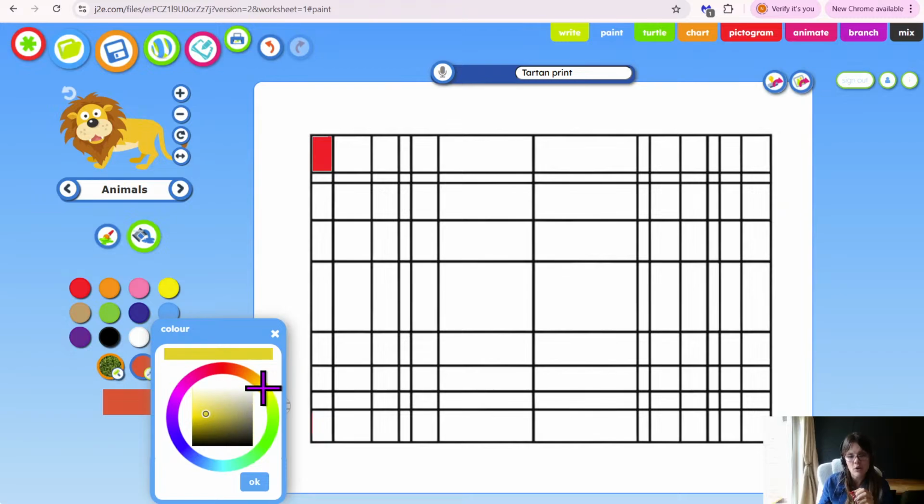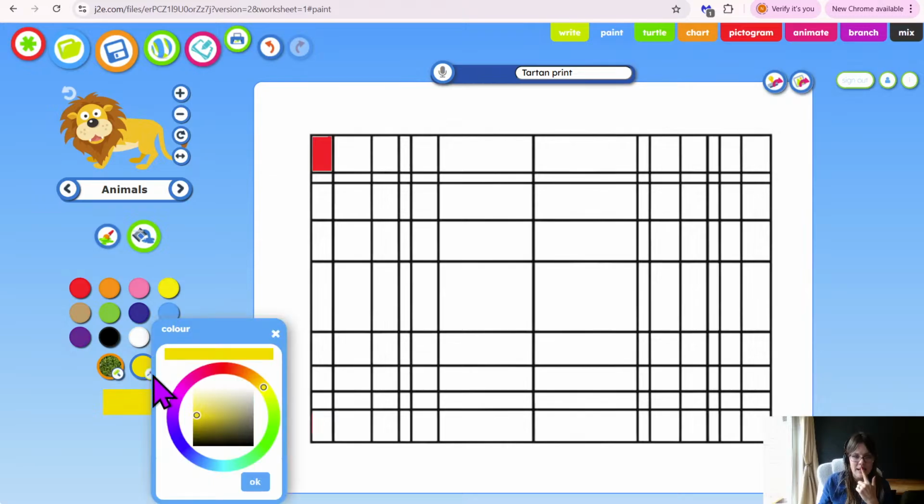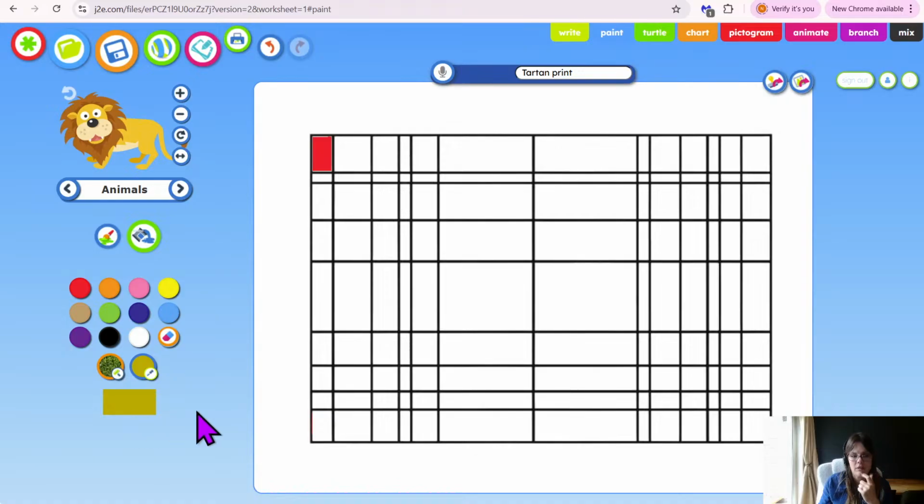So I've chosen yellow on my colour wheel. I'm going to choose a shade of yellow that I'm happy with, so that's quite a nice one. And when I choose my shade, I then click OK and I can start colouring with it. And in fact, I might make it a little bit darker, so I'm going to go down a little bit. There we go. So more of a kind of goldy yellow.